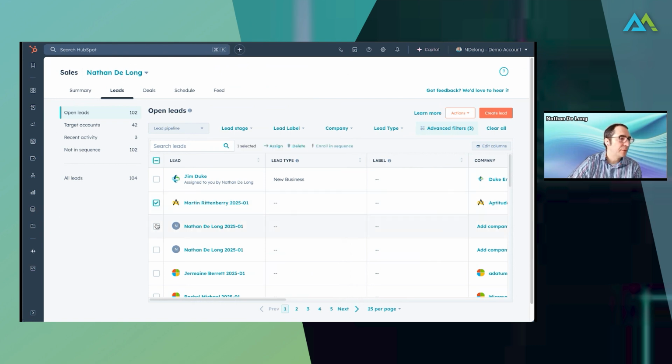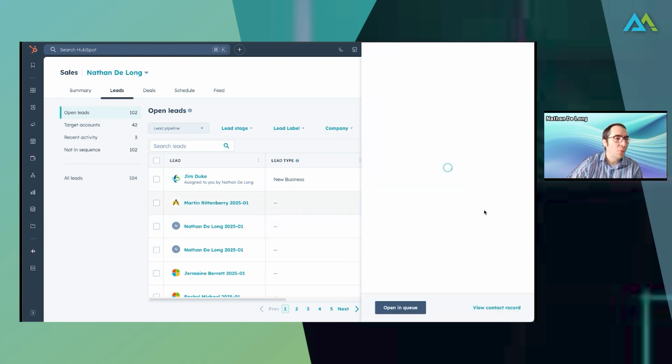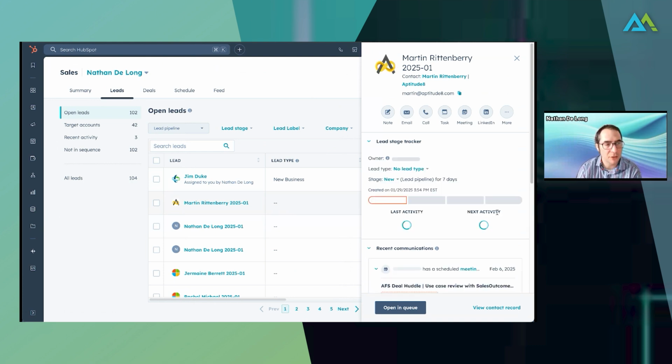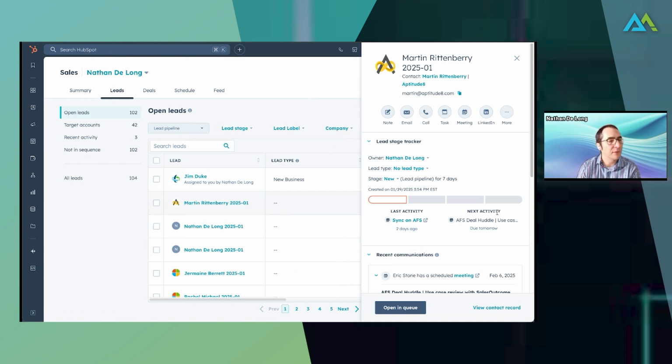Any of these leads, I can, of course, go select multiple, push them into sequences. If I want to look at one in particular, easy as clicking on them. I'm going to have that lead stage tracker to let me know what stage of my qualification process these folks are hanging out in. And again, because leads are not a separate object from contacts or companies, right? In my case, I'm using contacts mostly for my lead process, but you can use companies too.